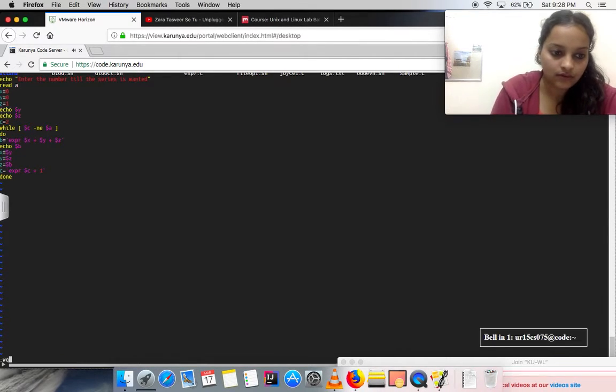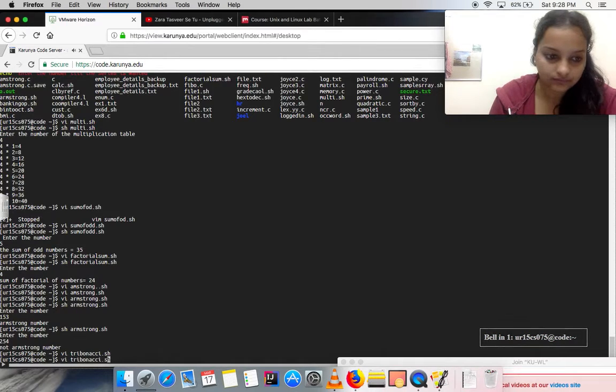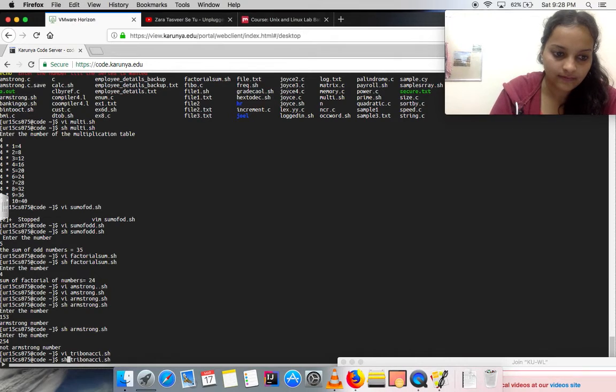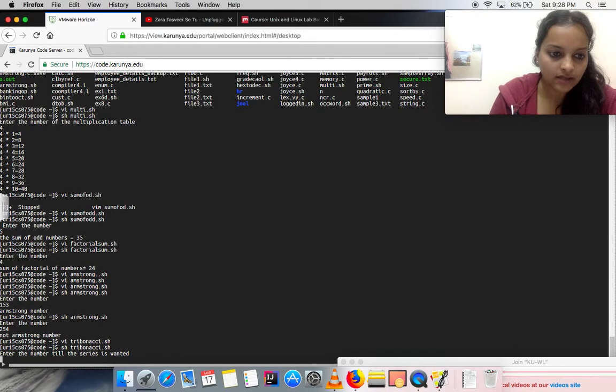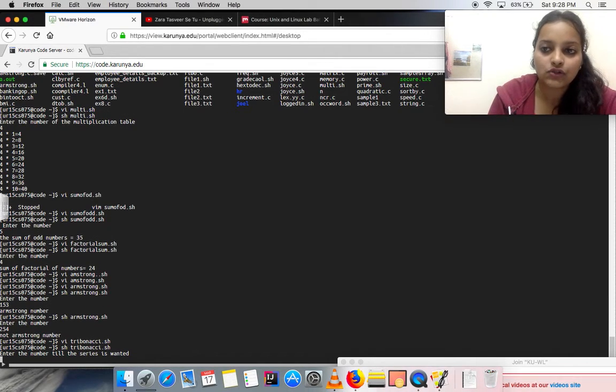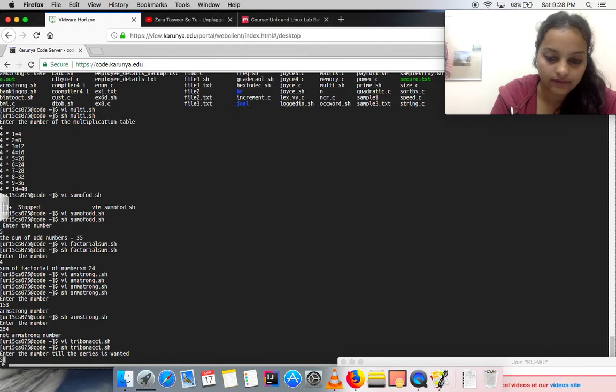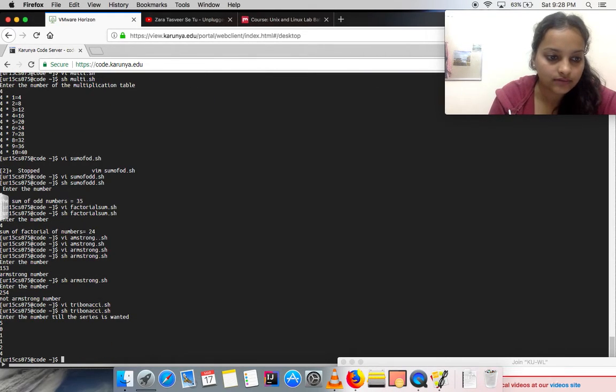So when we run this, enter the number till the series is wanted. So suppose I want till 5. So these are the Fibonacci series. Like it's adding 3 numbers and then it keeps on printing.